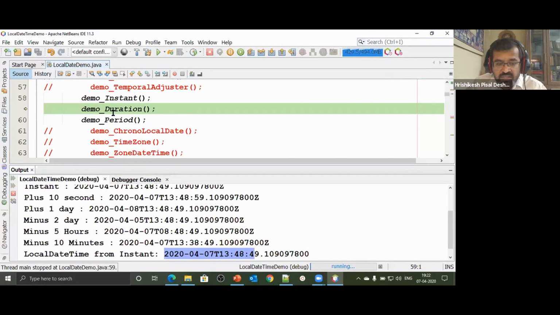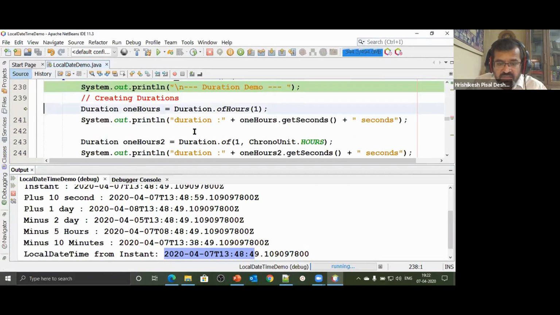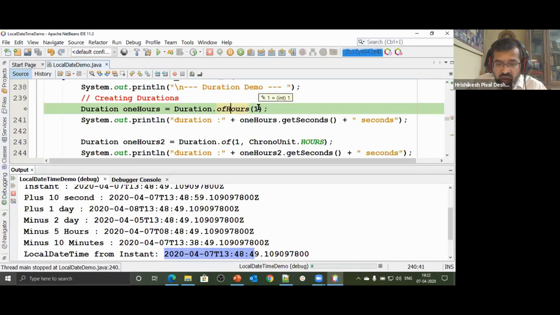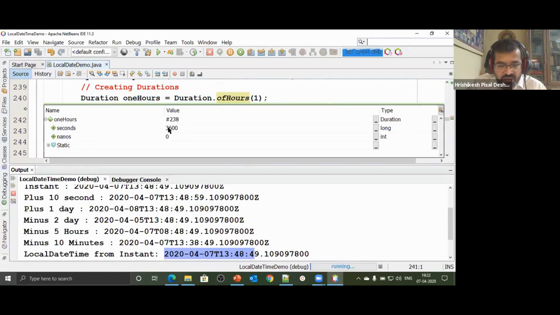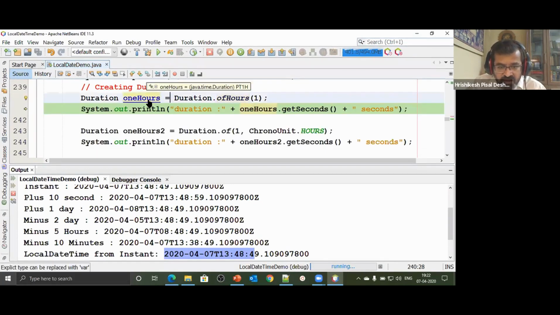Now let's turn our attention to duration and understand in detail. So I say duration of hours 1. So I'm going to get an object that represents one duration object. There is an interesting way to read it. It says 1 hour is 3,600 seconds. That's okay. And 0 nanosecond. That's okay. But when I'm clicking over here, can you see that? It says something PT1H. Can you see that? So PT stands for period. 1H stands for 1 hour. So that's how it represents a string representation.